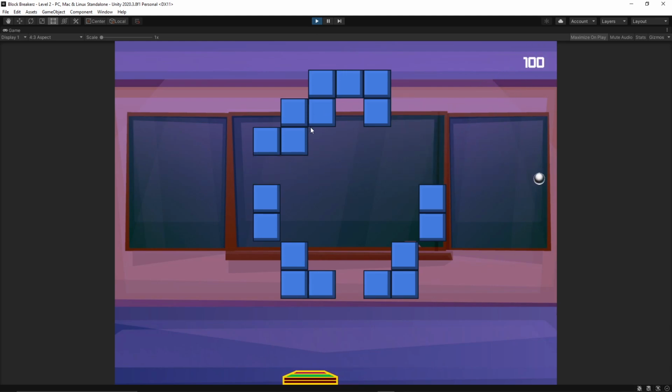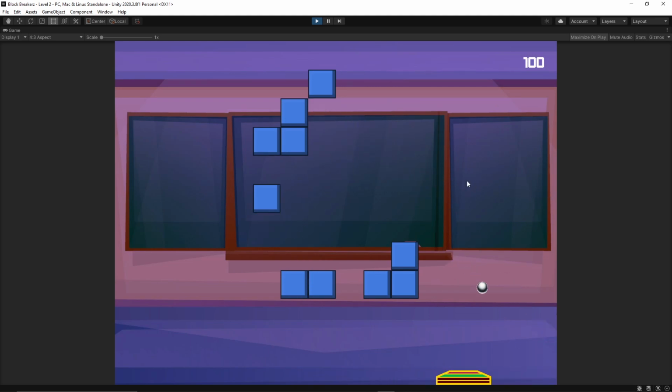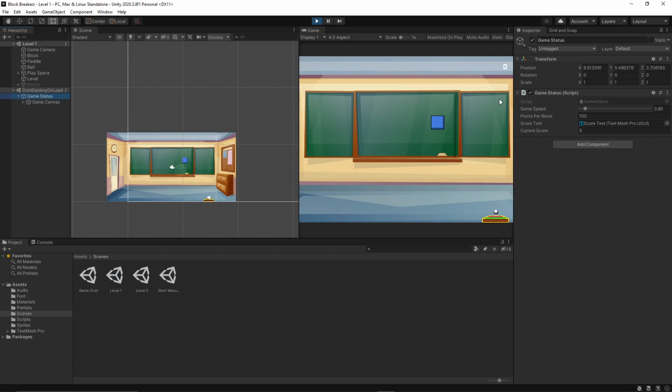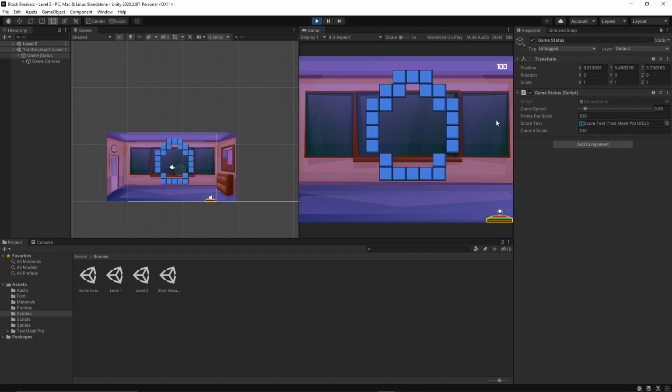But now it's not updating anymore. I wonder why that is. Let me look at the hierarchy. So we get to say don't destroy. We're gonna unlock this just to see the score. 100. That's fine. So it deleted the game status. So now we're only referring to this one, right?